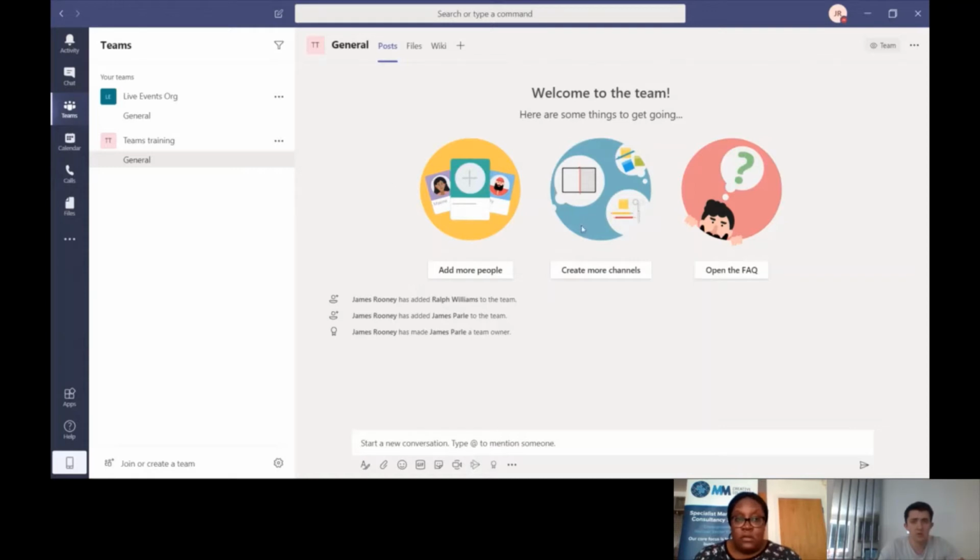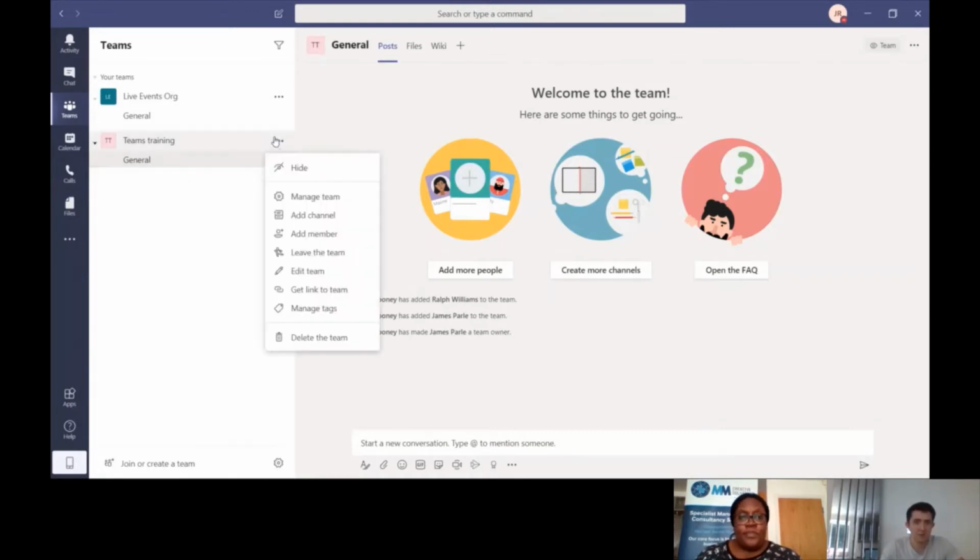So this is now your team. It's created, so it's got Teams Training. So this is like the head of your team, and then here you've got what are called channels. Now your channels are basically designed for specific projects that a team may have. Now this General channel always stays the same, but you can add more channels. So we add one here.